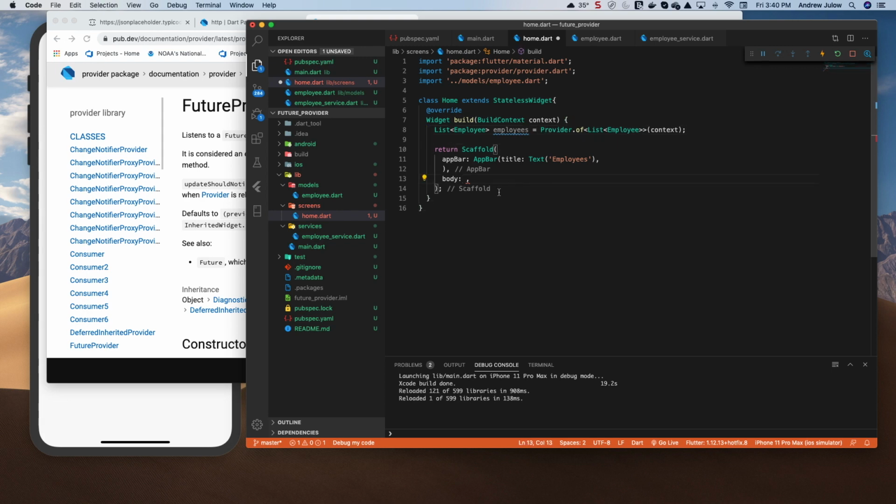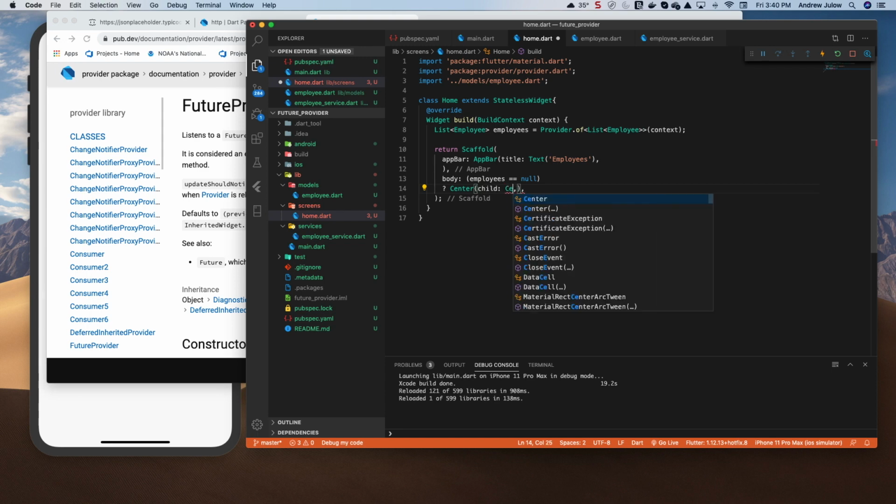Now that might be incomplete, so we would want to say if employees equals null, that we would want to handle that situation. So in that situation, let's return a centered circular progress indicator. A center widget with a child that is a circular progress indicator. Like that.